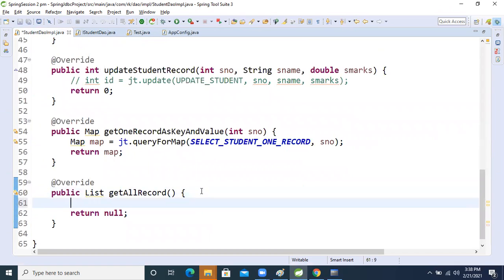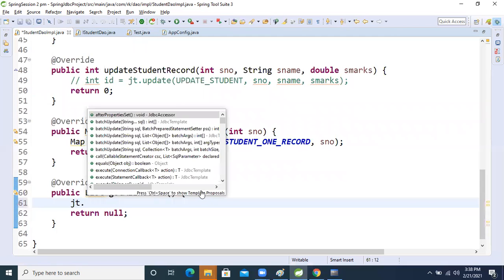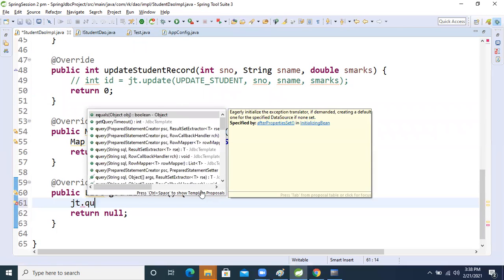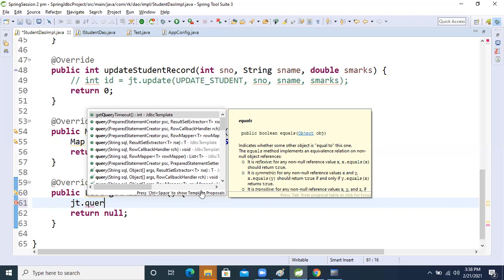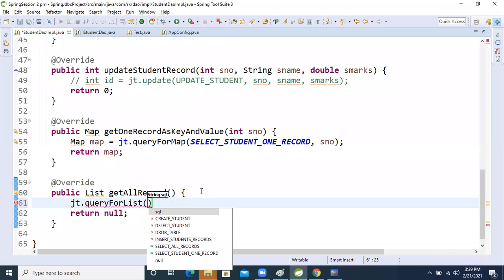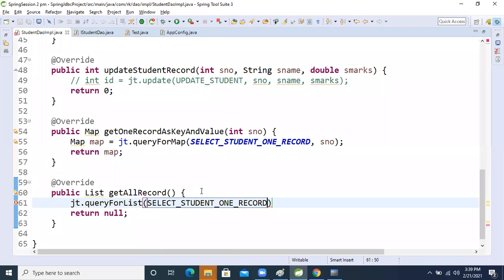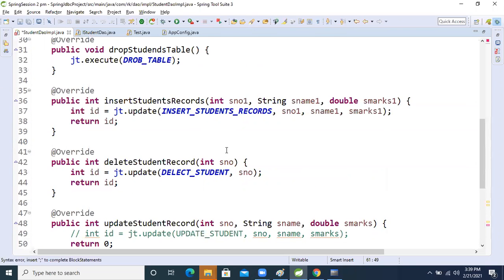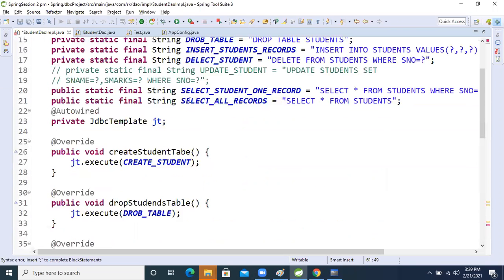After that, come inside. JT dot, for that, query for list, this is the method. Inside that, we will paste the select student query, not the one-record one. Select underscore all records, this one only.